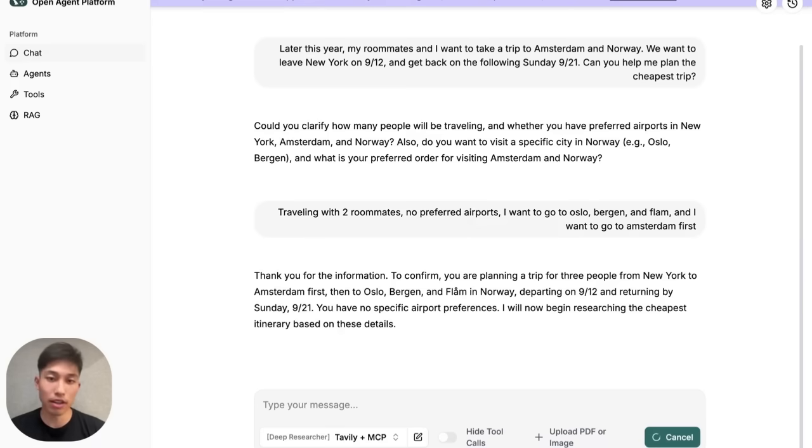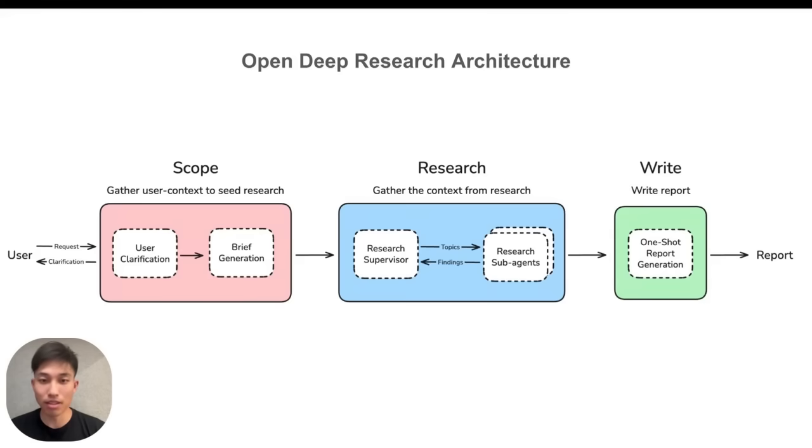We'll check back in on it later, but while it's running, let's go ahead and take a deeper dive into our agent architecture and understand exactly what's going on under the hood. There are three main phases of our deep research agent, and we'll walk through each of these in more detail. The first phase is scoping the problem.